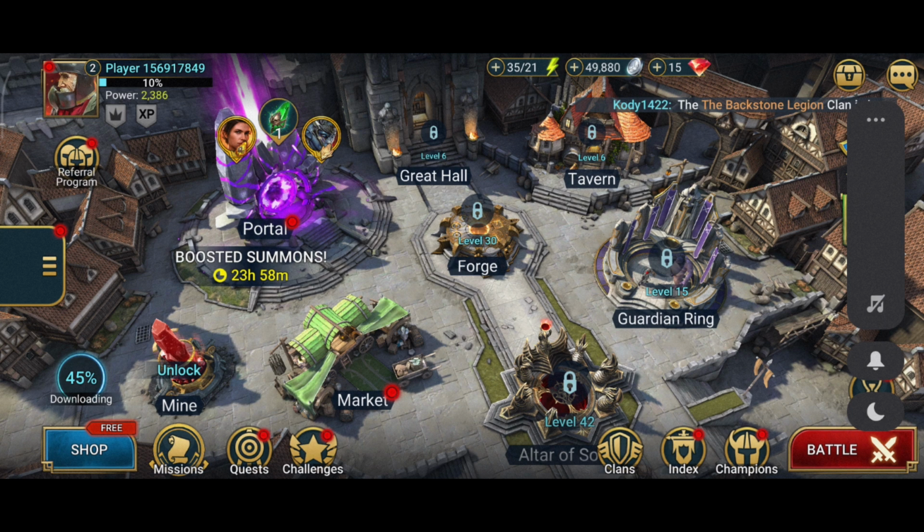Now, first things first, what you need to do is simply install and open up your Raid game and make sure you are logged in as well. We have also created a video on how to log in to Raid Shadow Legends, so make sure to watch that. Once everything is done, you should be on this interface right here, and on the top left side, you should be seeing your profile with your player ID, just like that.